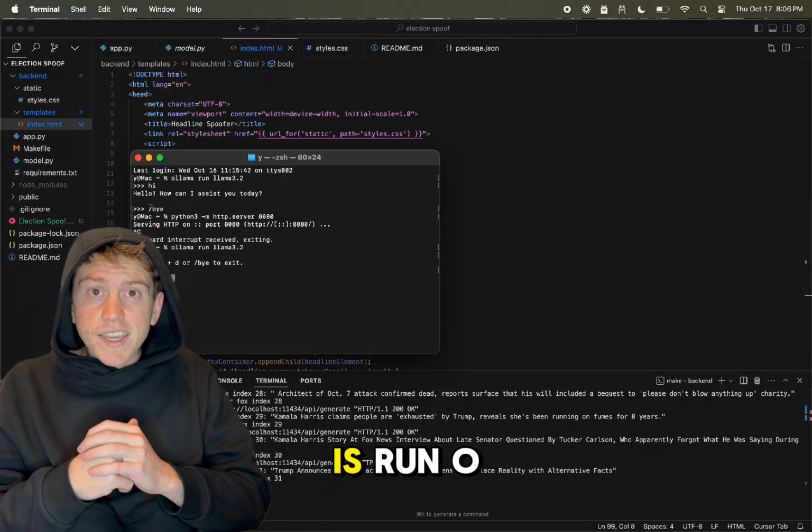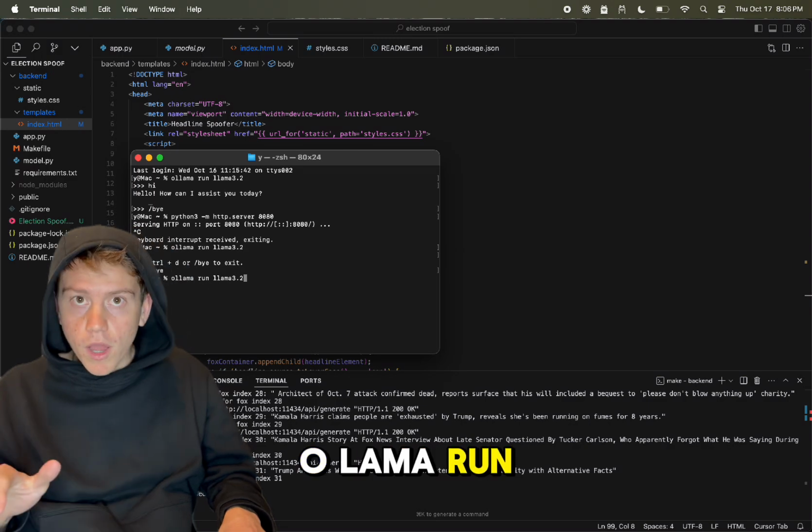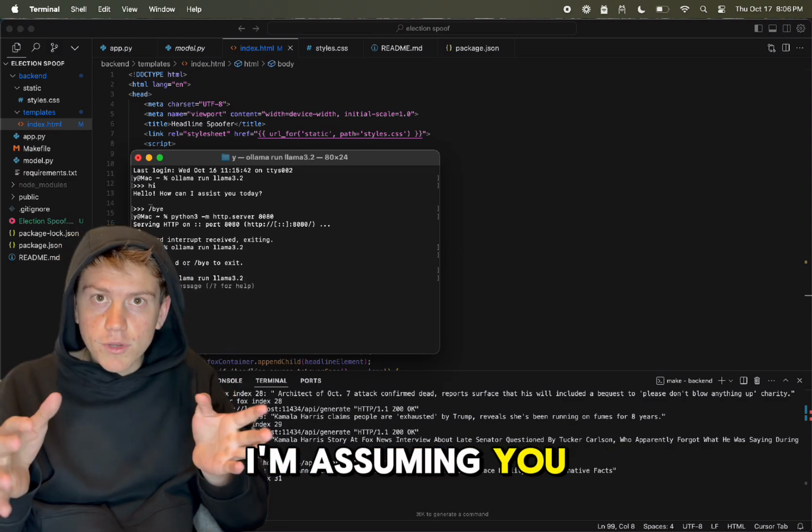First thing you're going to want to do is run Ollama. So no OpenAI, you don't have to pay for anything. This is all totally free. The way you do that is write ollama run llama3.2. I won't go into how to download it. I'm assuming you can figure that out on your own.